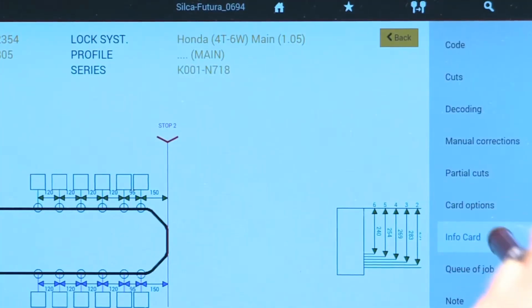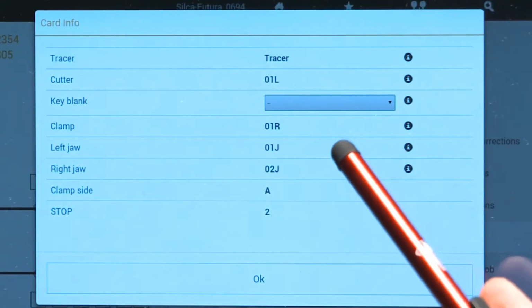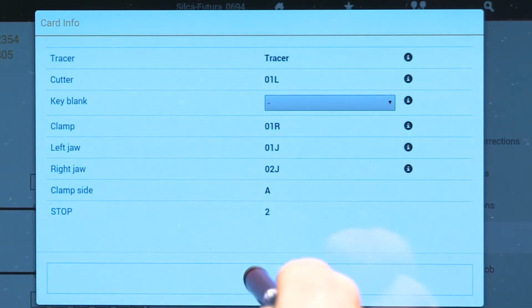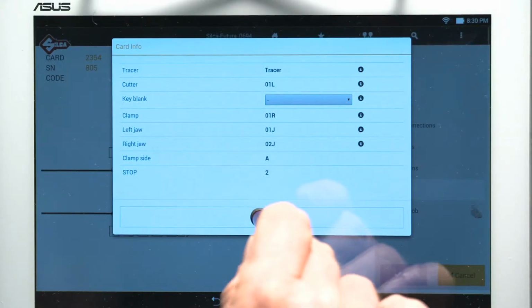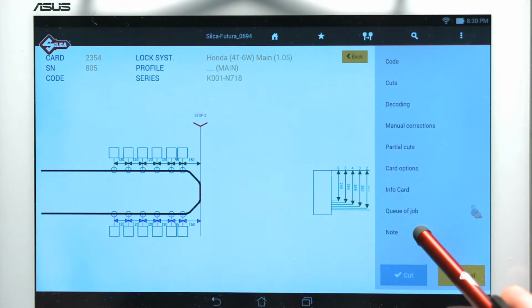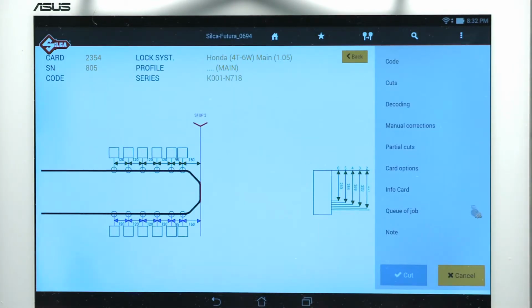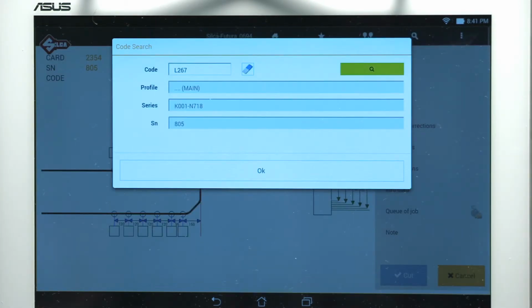Info card displays information about the tracer, cutter, key blank, clamp, left and right jaws, and stop position. Queue of job, used to place selected jobs in a queue to be cut at a later time. Note, this displays data card notes, if any, providing further information relating to the position of the key, accessory required, etc. Now back to the indirect code of the key we're about to cut, which is L267.